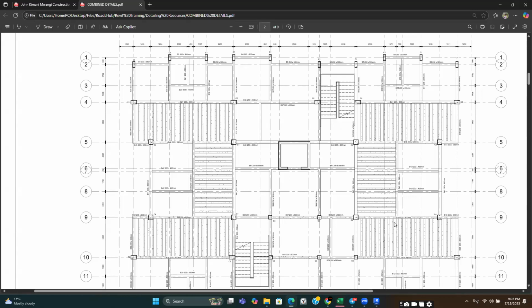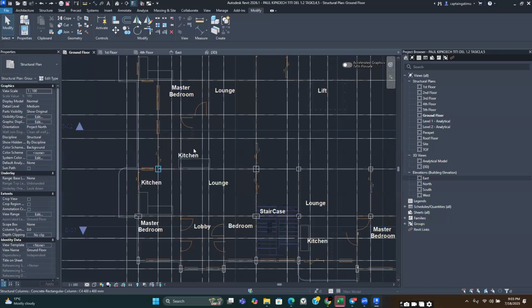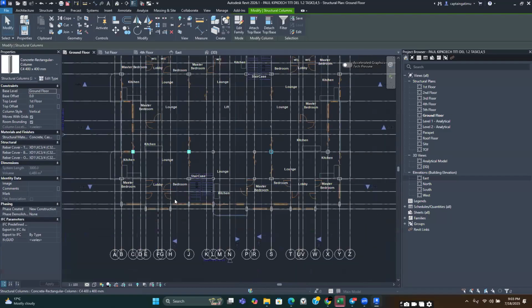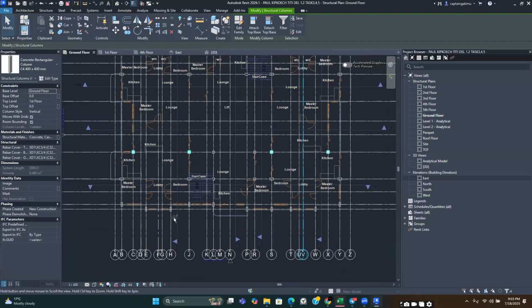Please select the columns because they are not on this end or on this end. So to select these columns, you select this one, then press Control to select the other columns that you need. Then after I do that, click on copy, then select the base point or the point along which you're moving the columns. So select the midpoint and then move it vertically or perpendicular.